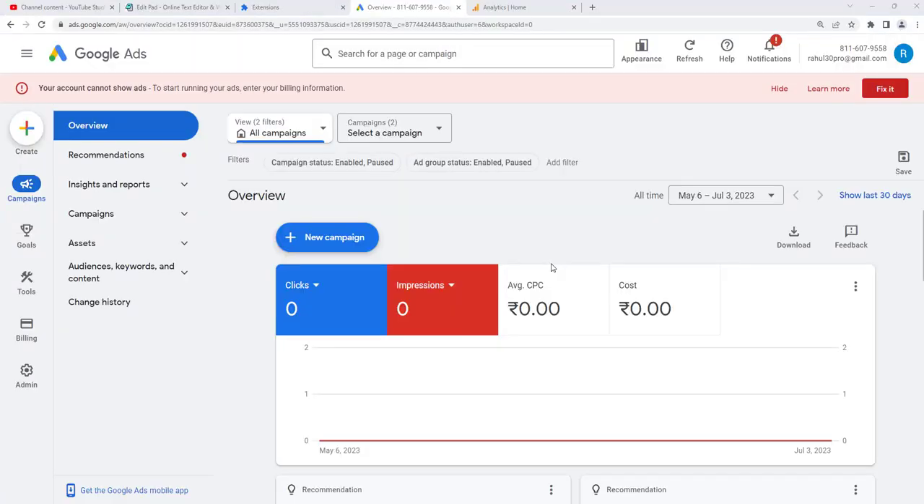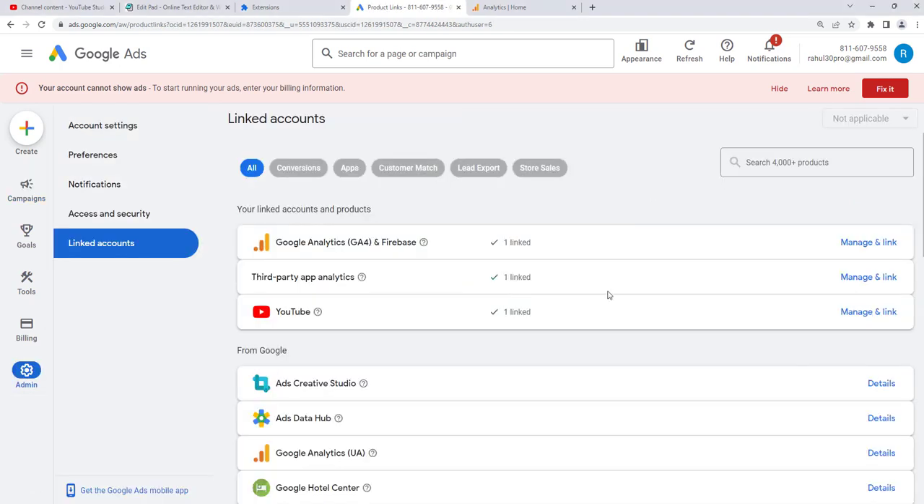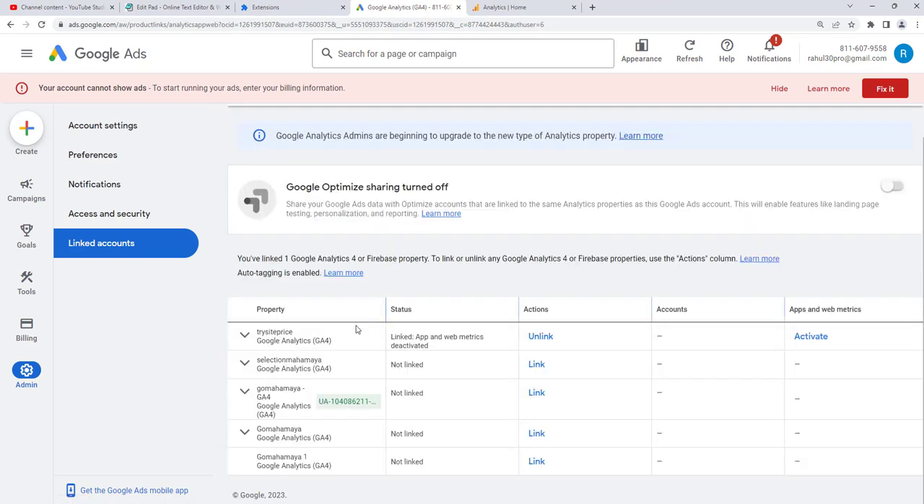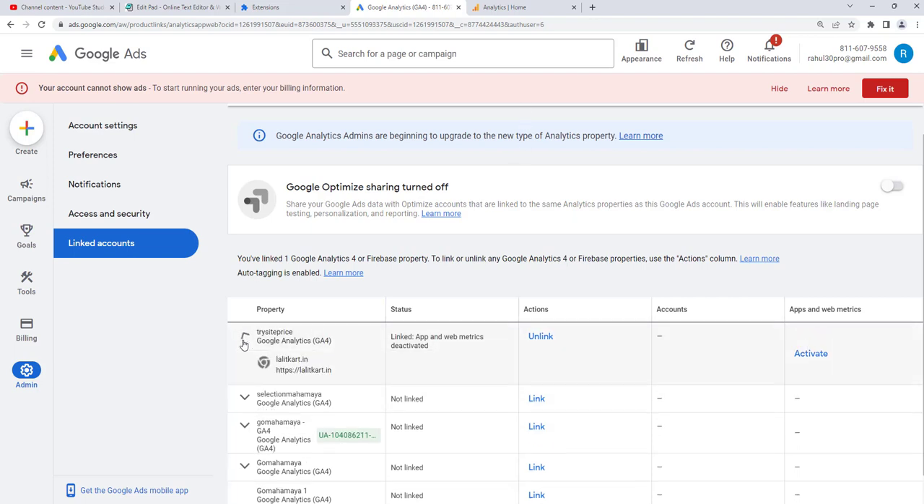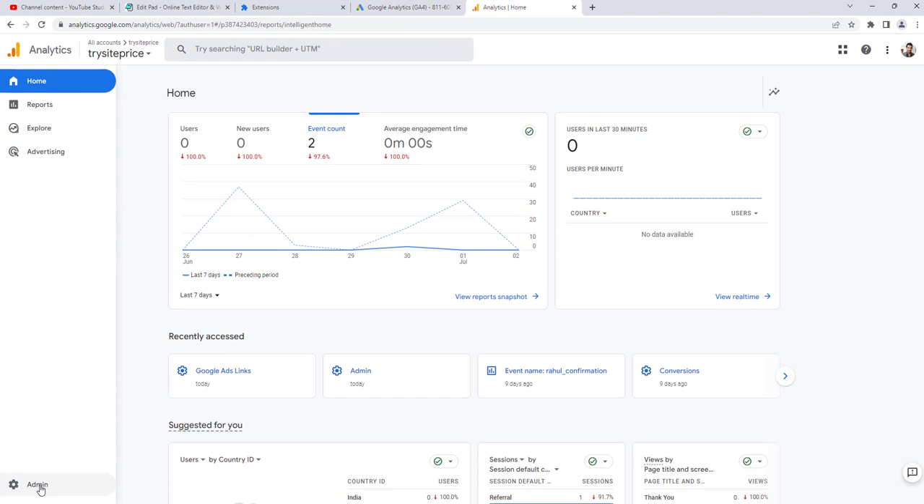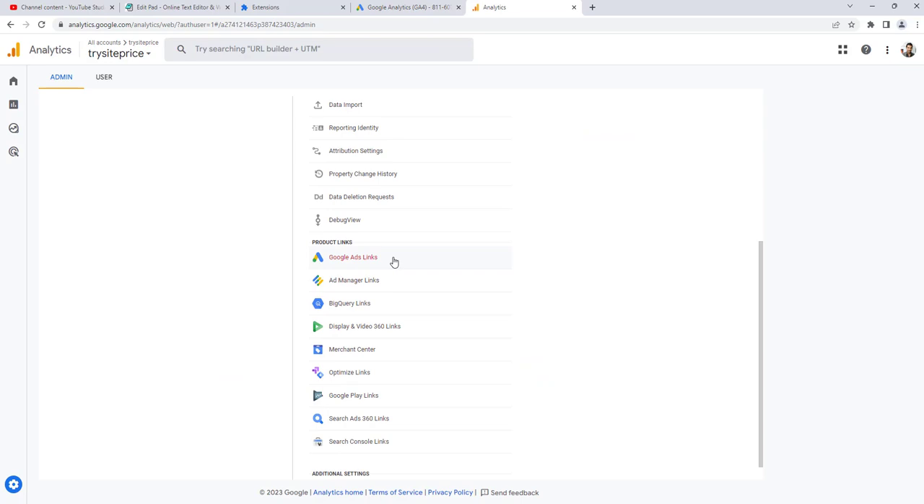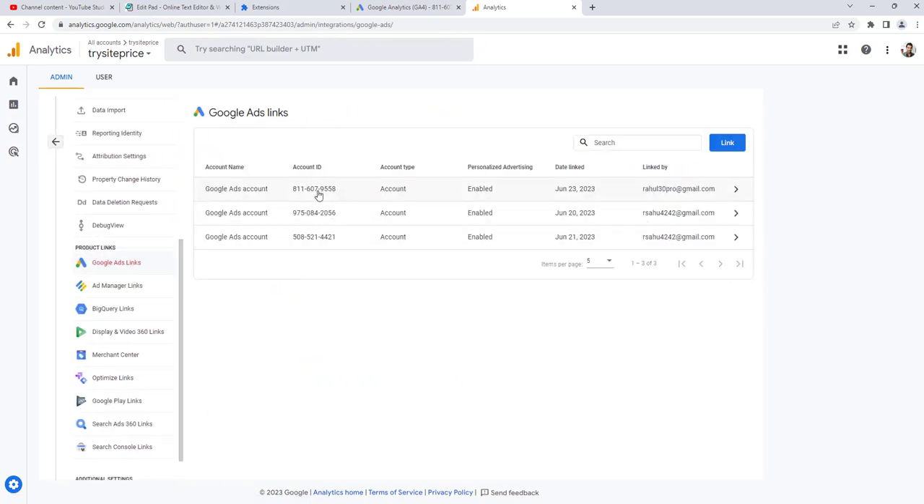So once you are inside your ad account, you need to hover over admin, and there is an option called link account. Once you click on the link account, you will click on manage and link, and there you can see you have tons of Google Ads accounts connected to your Google Ads account, but only one is linked, that is Troy site price. If you click on this, you'll see the detail, and if you go to analytics, and inside analytics the admin option is there. If you click on that, scroll down, and go to Google Ads product link, you'll see your Google Ads account.